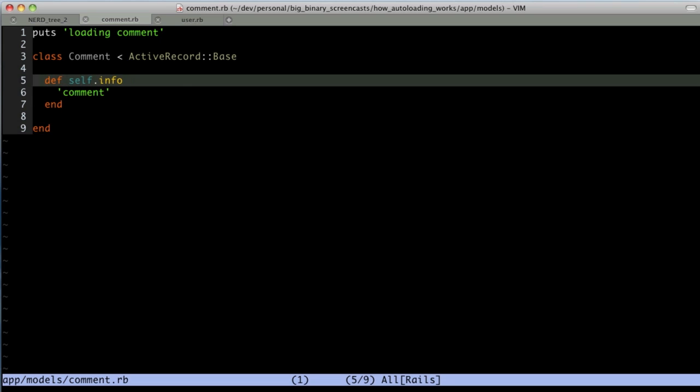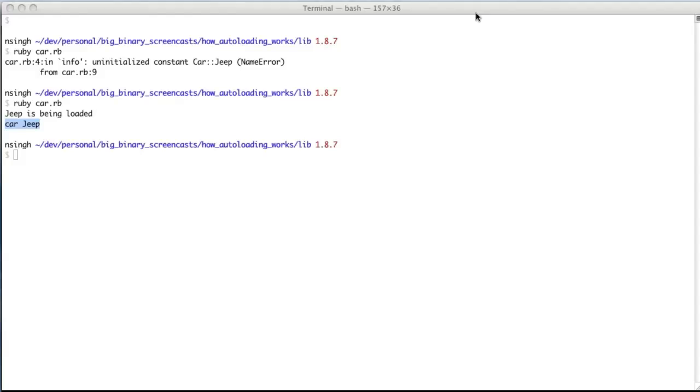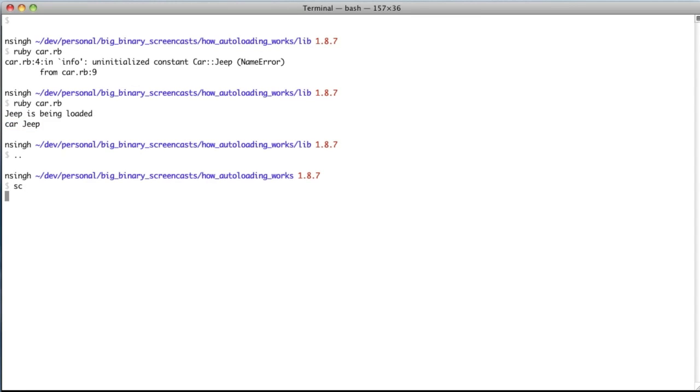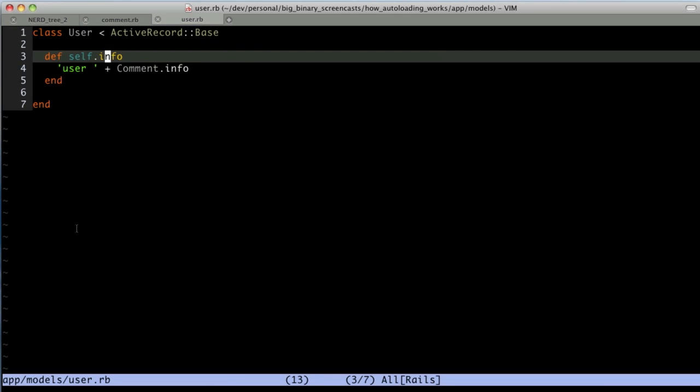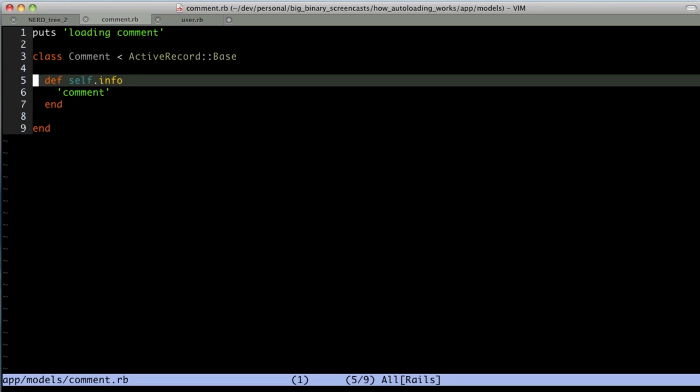Now let's try to do user.info in a script console. Here I'm executing user.info and notice that I got the value loading comment, which was from comment.rb, and then I get the message user comment. The fact that it worked is not a big surprise. What I want you to pay attention to is the fact that in the user class, I'm not requiring comment.